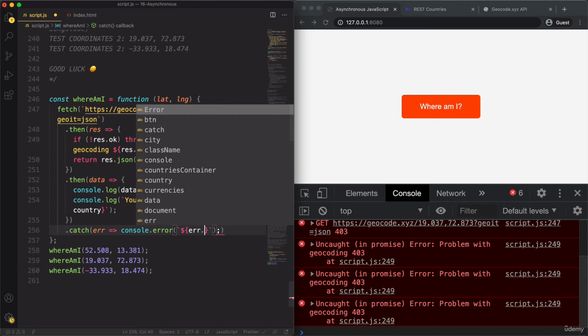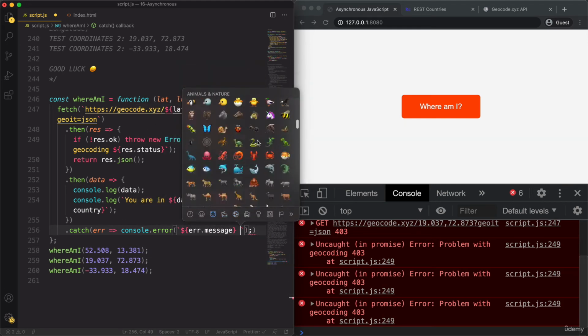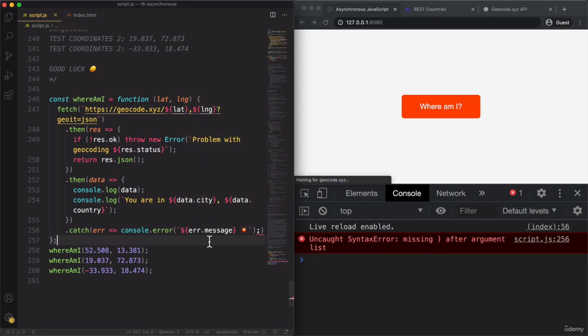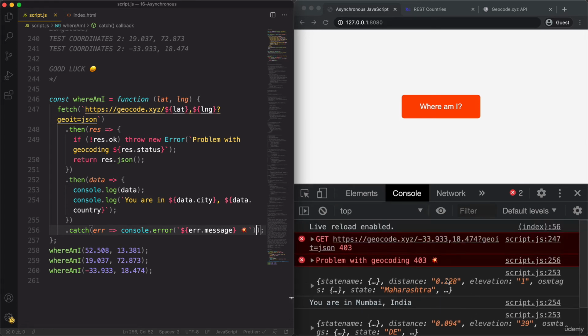Simply the error dot message. And then I will again add an emoji here, just so we know that it's our own message. Okay, something is missing here apparently. So here again, we get a problem with geocoding. And so now we successfully handled the error and could now do something more meaningful with it if we had to. Like, again, displaying some kind of error message or logging this error in some error tracking application.